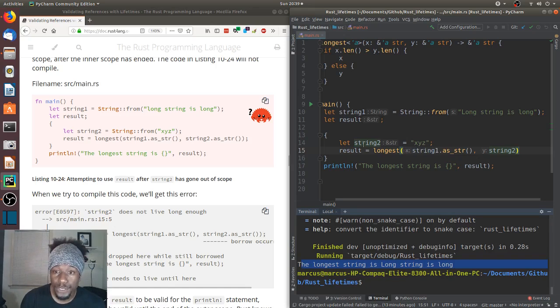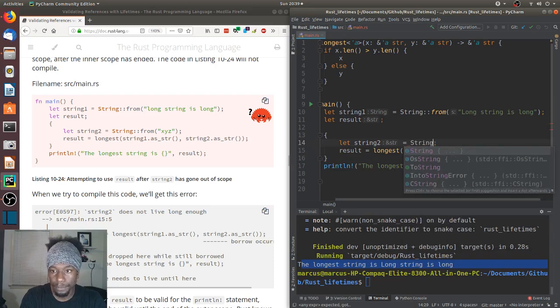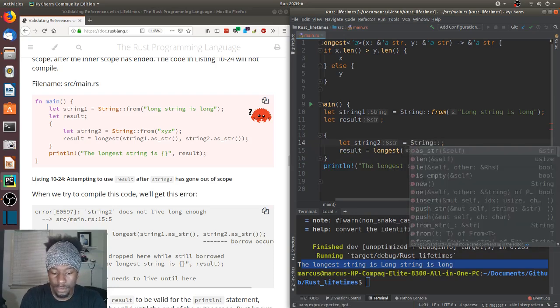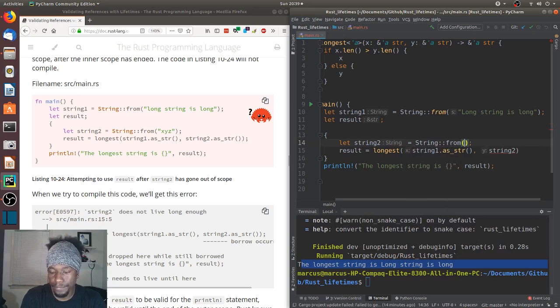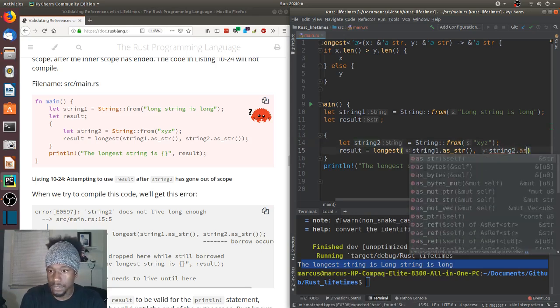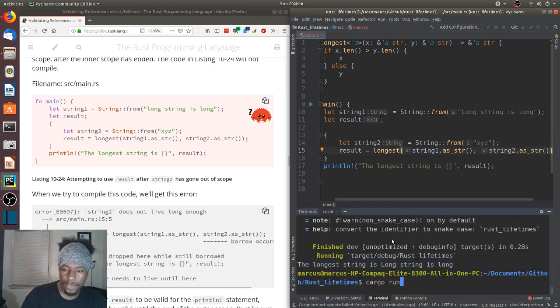So string literals are hard-coded into your binary, and thus you have access to them for the entirety of your program. And they have a lifetime of static. Just something to note. This gets covered in more detail a little bit later. But for clarity's sake, let me just go back to what they had. String from XYZ dot string, and we get that error again.